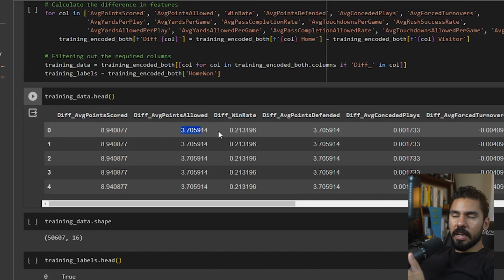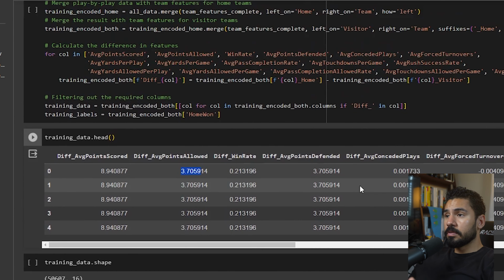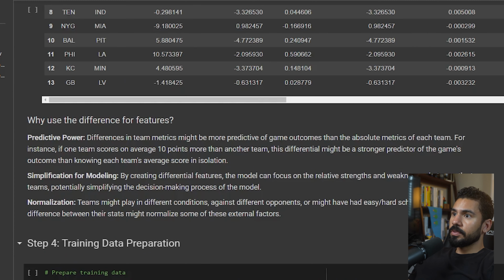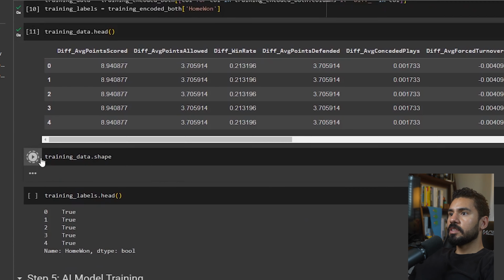So there's definitely got to be a better way to do this. But again, this is what we got here. And if you're better than me at this, then feel free to do it in a way that makes more sense to you. We can check out the shape.